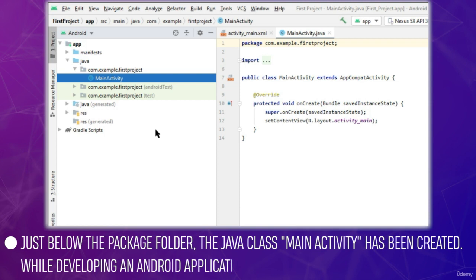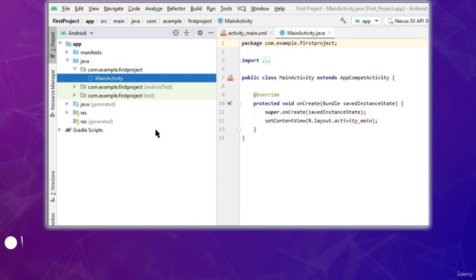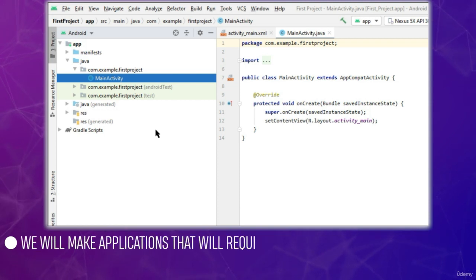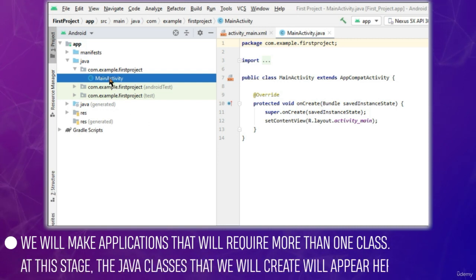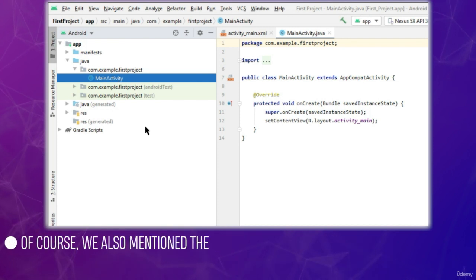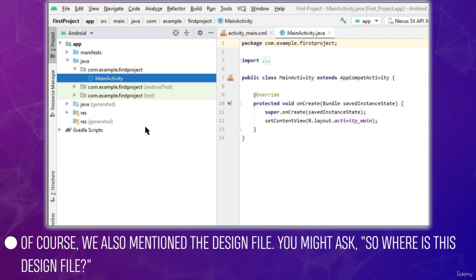While developing an Android application, we will make applications that will require more than one class. So the Java classes that we will create will appear here. And of course, we also mentioned the design file. So you might ask, where's the design file, right?